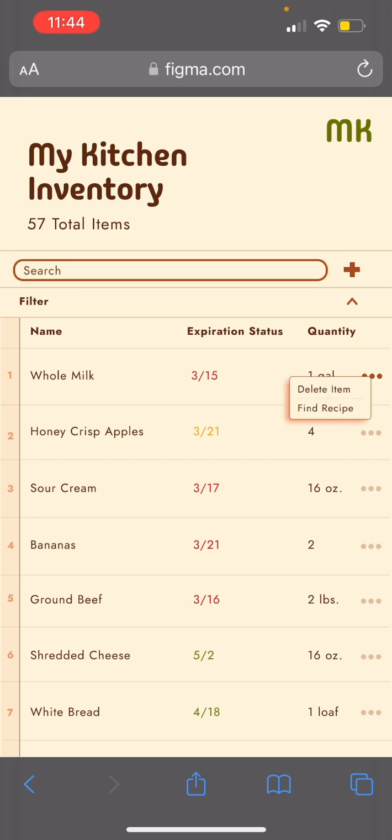And they can also click these 3 dots to quickly be able to delete items or find a recipe for it, and also in the future click that item and then be able to fully see all of the descriptions of it and be able to edit it from there as well.